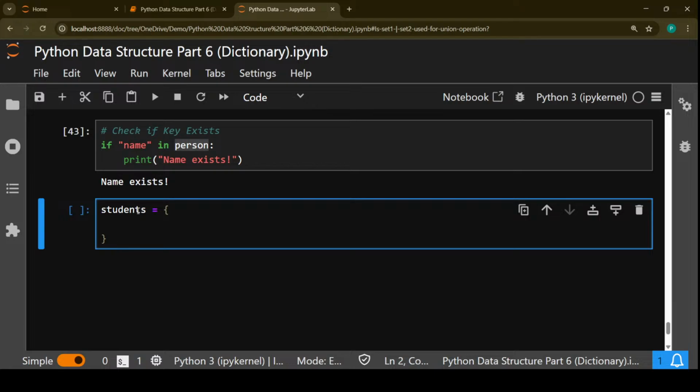Let's say we have student A. For this student A, we will have the name and the age of student A. And let's say we have a student B also. That student B will also have a name and age. So we'll store both the students by creating two dictionaries inside this students dictionary. So let's see how we can do that.